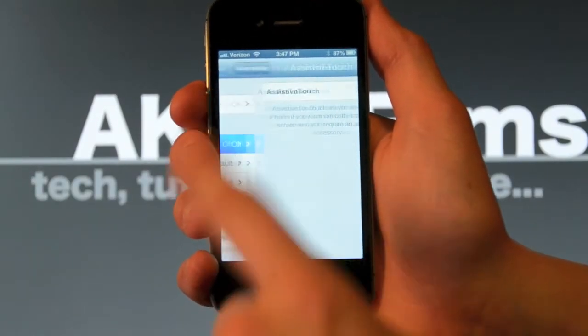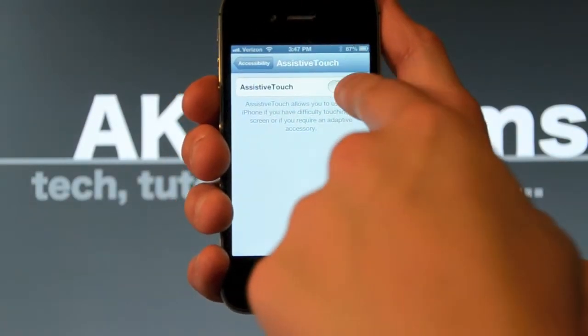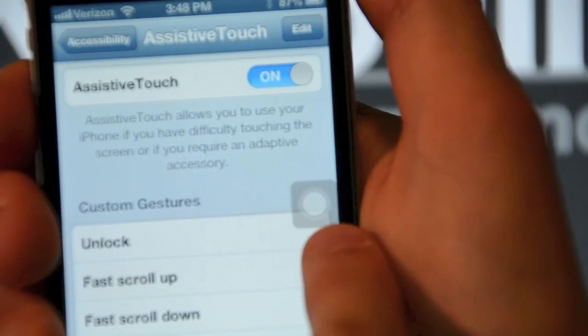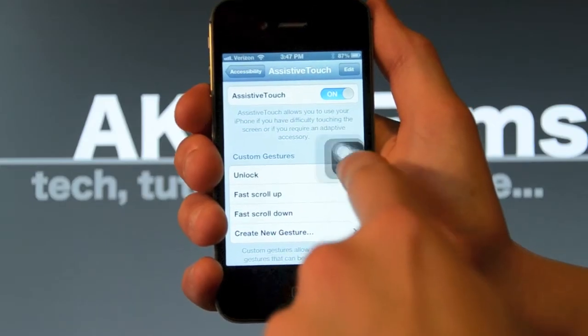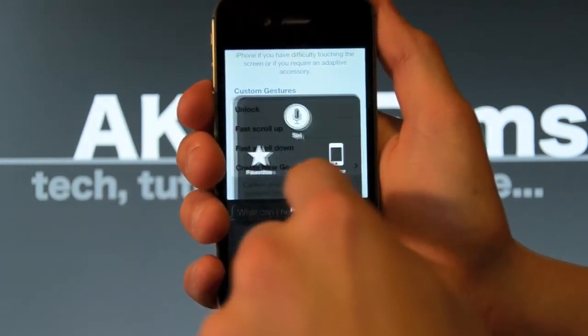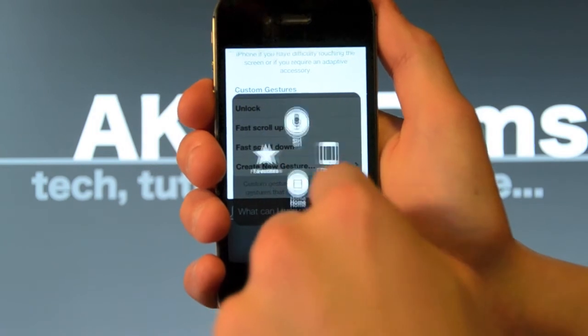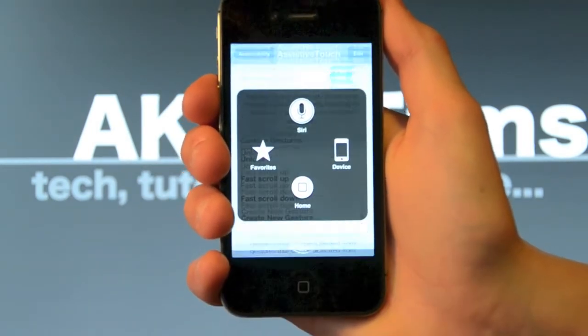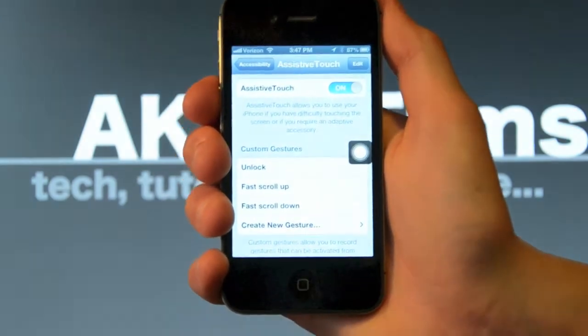Now let's move on to tip number 7, which is Assistive Touch. Since we're in accessibility already, press on Assistive Touch and turn that on. Once you turn that on, that button will appear, and you'll want to press on that. Then you'll have all these features, such as quick access to Siri, gestures that you make yourself, and other hardware buttons. So it's a very sweet feature.